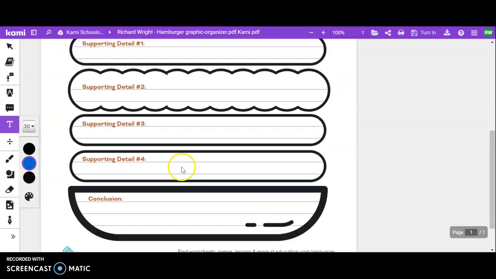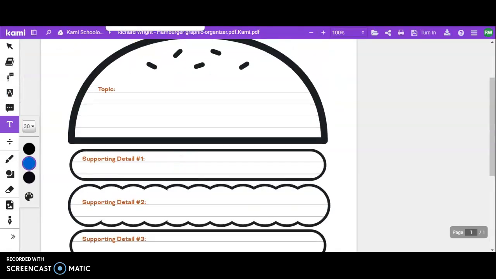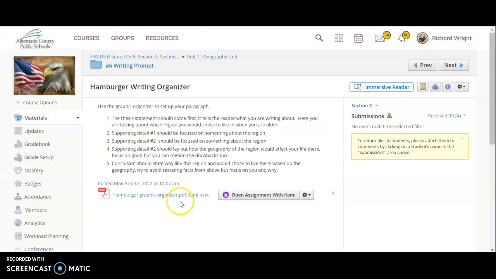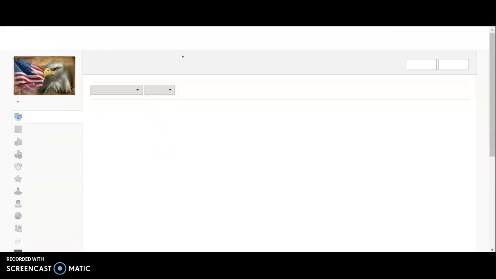And once you've got that done, you're ready to write. You go into Google Docs or Kami, and you'd write up your paragraph, and then you would come back and submit it into the message board for the class to see.